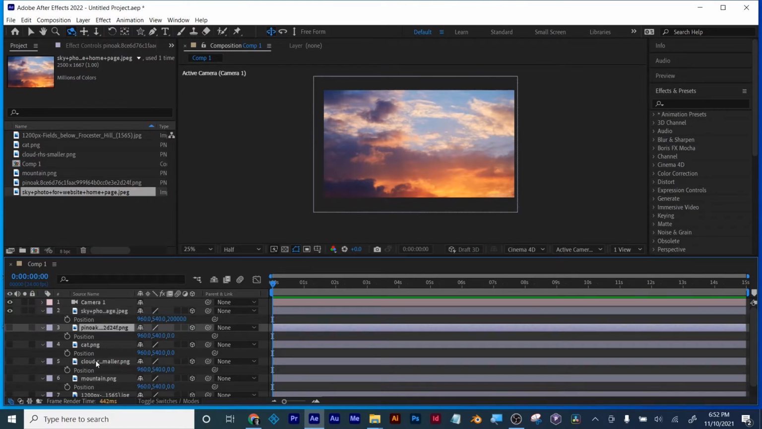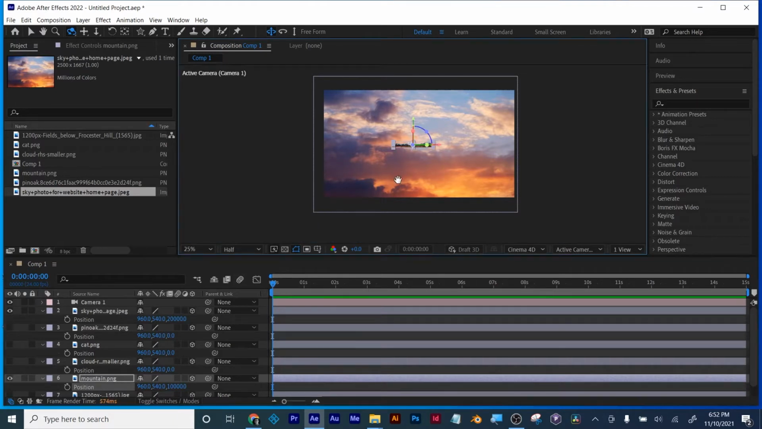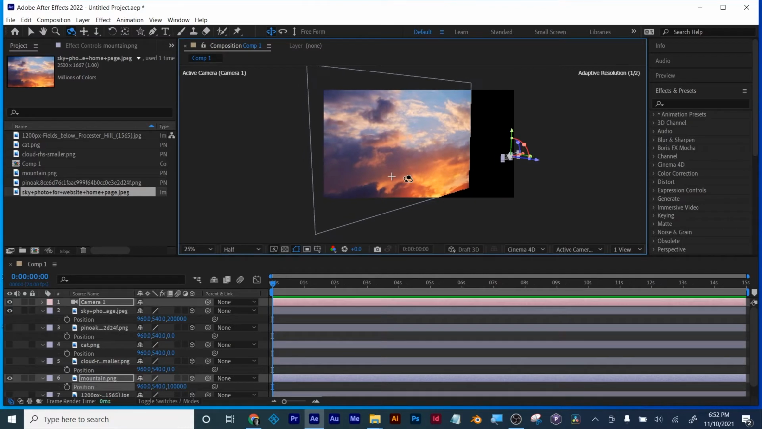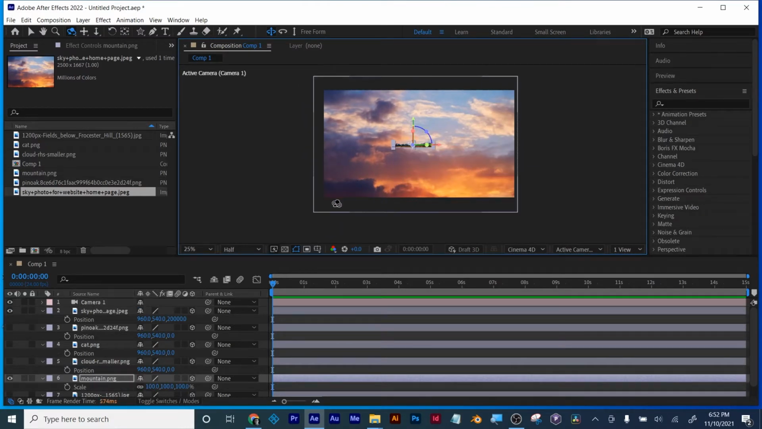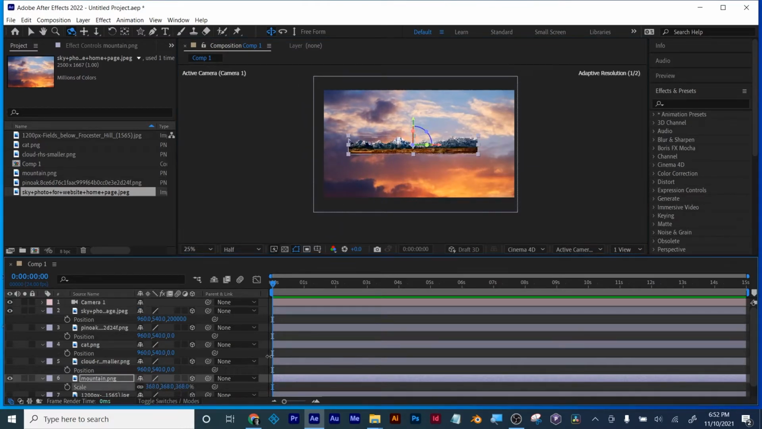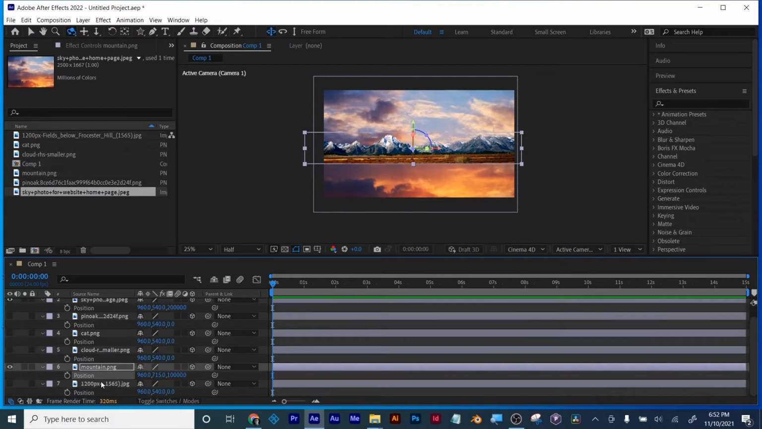So next would be the mountains. If that's positive 20,000, let's do positive 10,000, half the distance for the mountains. See, there it is there. Let's scale that up so we can see it. And I'll lower it a little bit. Then I'll do the field next.